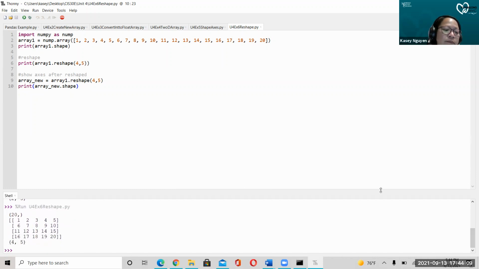So the first shape, it tells me that it's 20 elements, it's 1 dimension, right? That's the first print statement there. And then I took that, and what I did was I put it into a 4 by 5. So here is the first row, the second row, the third row, and the fourth row. So it's 4 rows and 5 columns. So each row has 5 numbers. So it cuts it evenly.